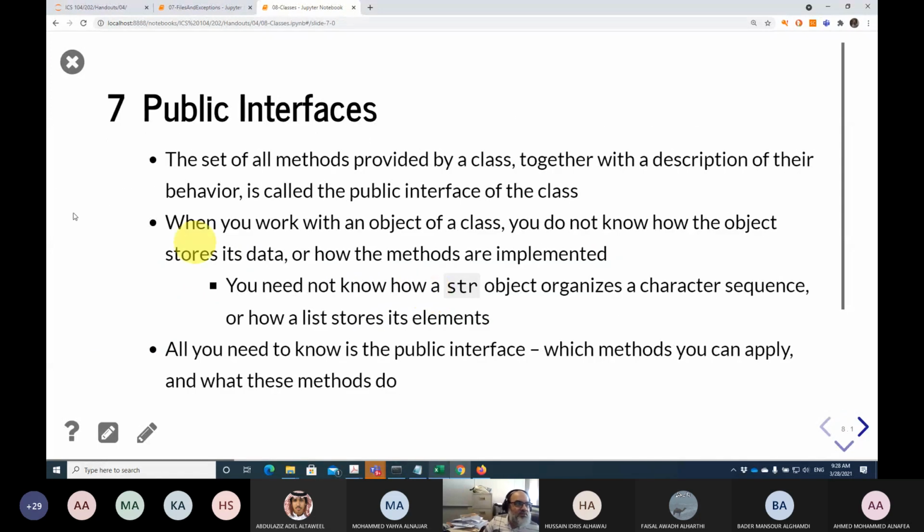Okay. Now let's move on to the concept of public interfaces.